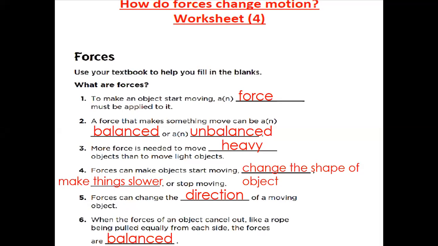Number 1, to make an object start moving, what must be applied to it? A force. Number 2, a force that makes something move can be balanced or unbalanced, because I found that most of you did it wrong. It can be balanced or unbalanced. Number 3, more force is needed to move heavy objects than to move light objects.